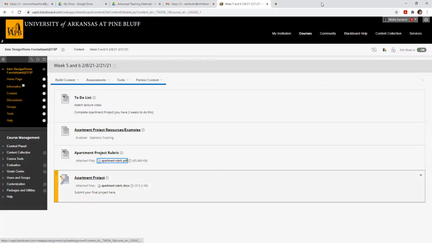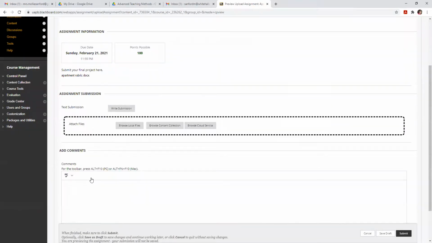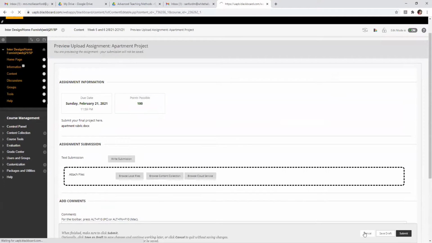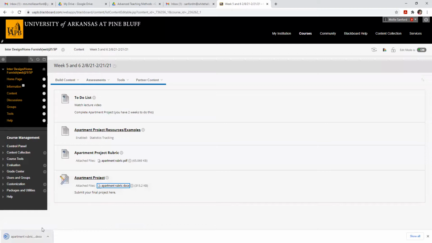Where it says apartment project, that's where you're going to scan all your documents and submit it. There's actually a rubric here too. You'll open and download, but it's also got directions here too. So there are some directions, and there's the rubric again.